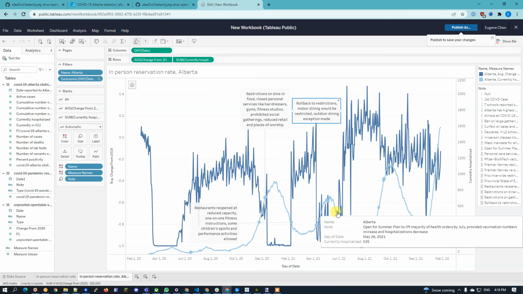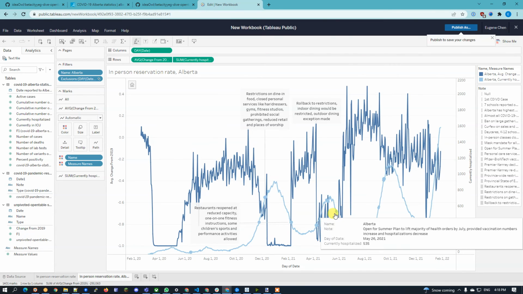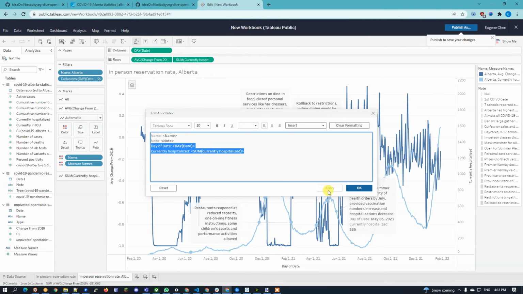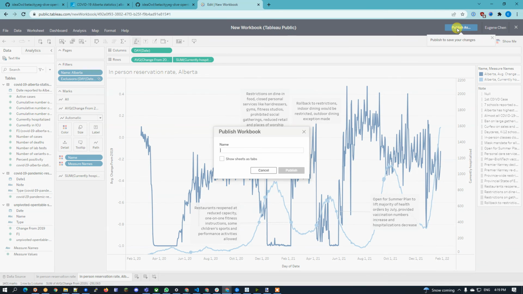And what's happening here, click on that and just make sure I'm all right. Right clicking this tiny little bubble and then Annotate Mark, keep the note. And this is when the Open for Summer plan was put in place. And there you go. So we've got all these things here. You can just publish it. And once you do, this will be on your profile.